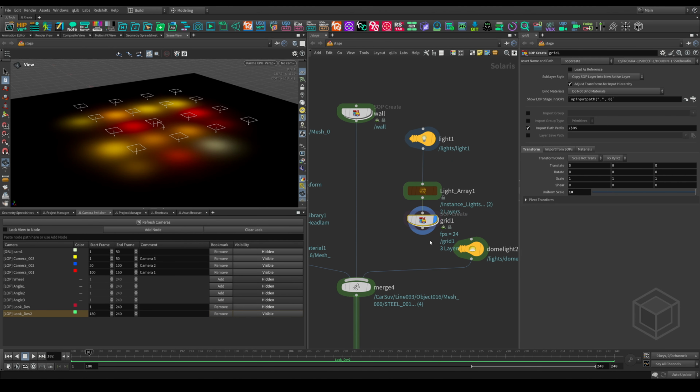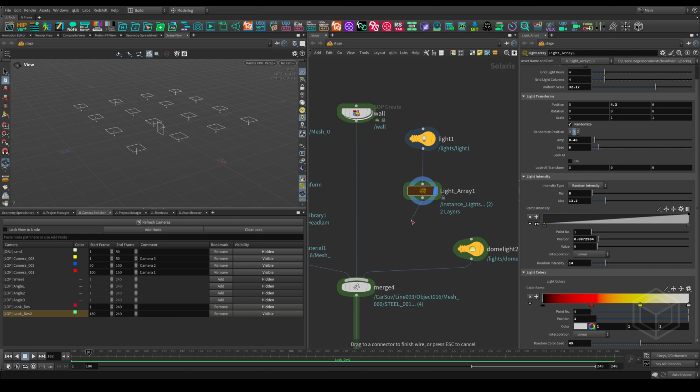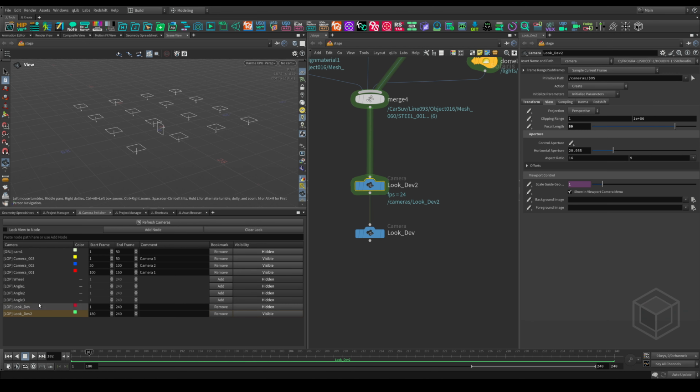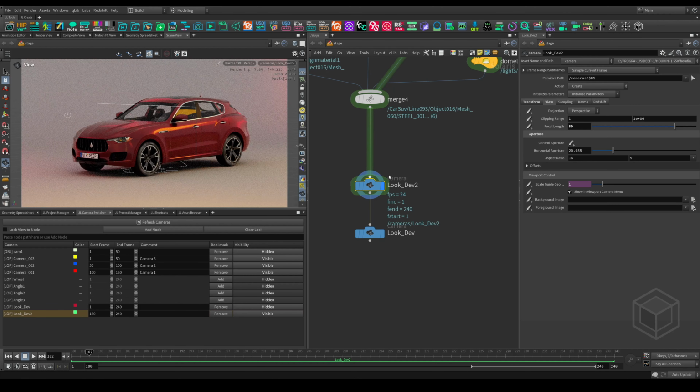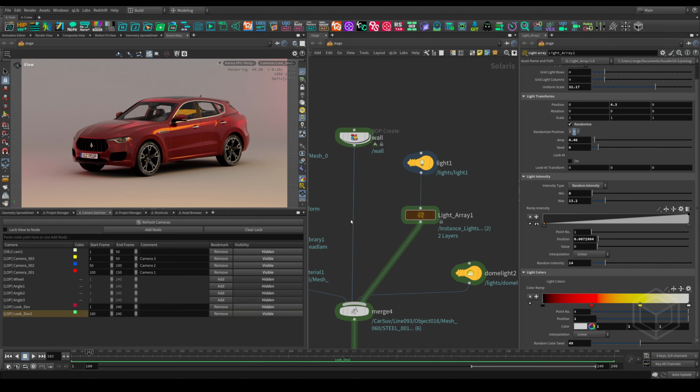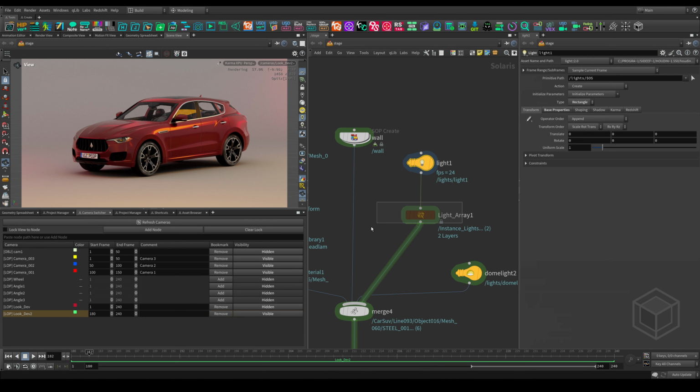So now we can just disconnect this and go back into the main merge and connect this to the look dev here. So we'll double click on our light to get there, and now we have that there. Perfect. So I don't need that kind of guide there.